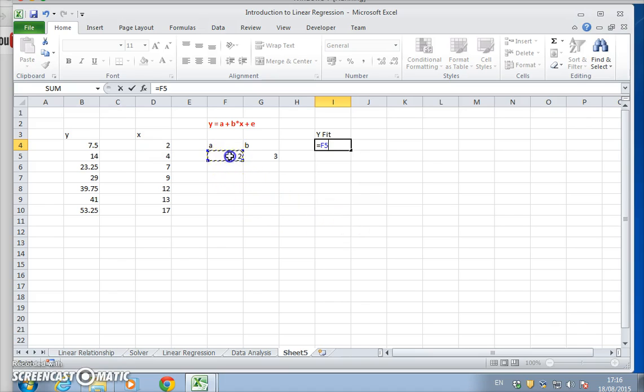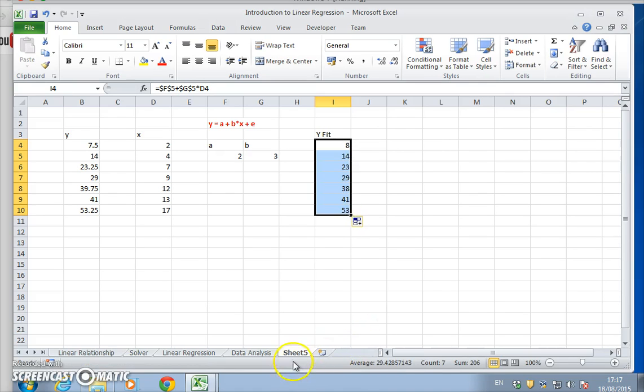A F4 plus B F4 multiplied by X. So, okay, let's take that value and pull it down. Okay, so we say with error.